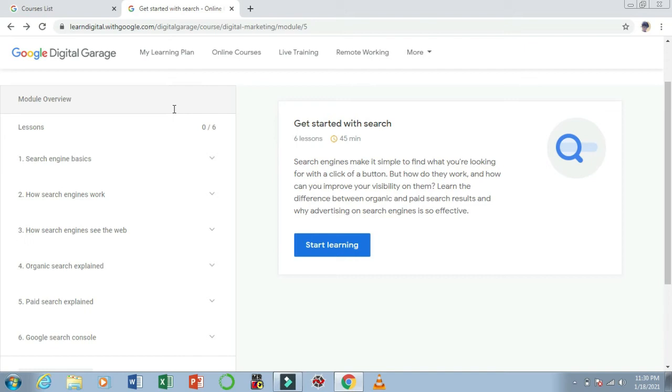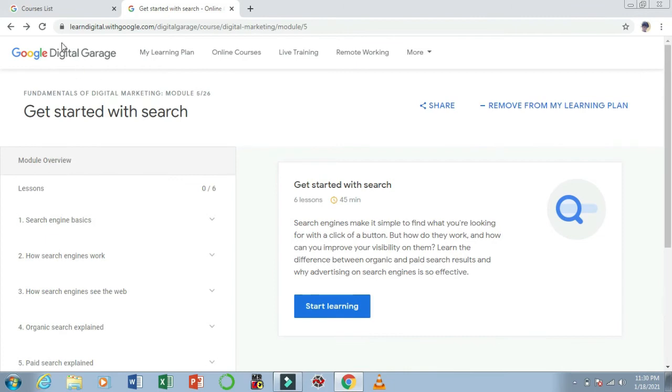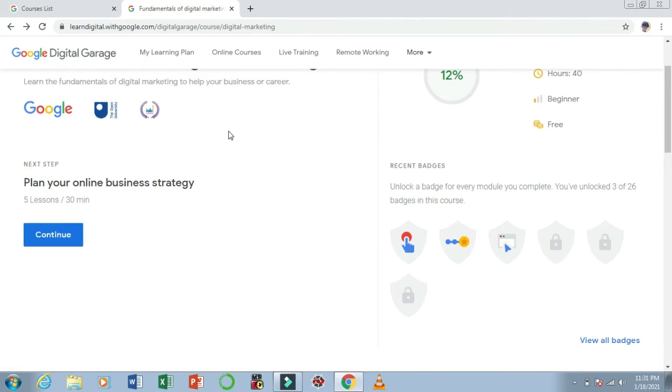And this course, fundamentals of digital marketing, has 26 modules. You have to complete all modules, quizzes and grand tests, and then you will be awarded a certificate from Google in which your name is written. The certificate is electronic and sent to your Gmail. You can also print it and mention it in your resume too.